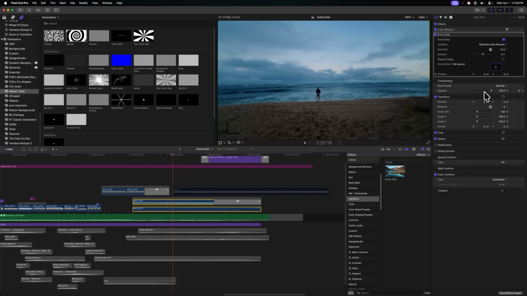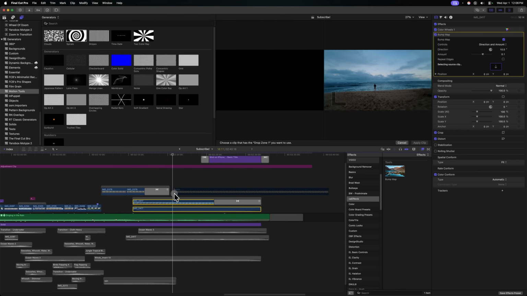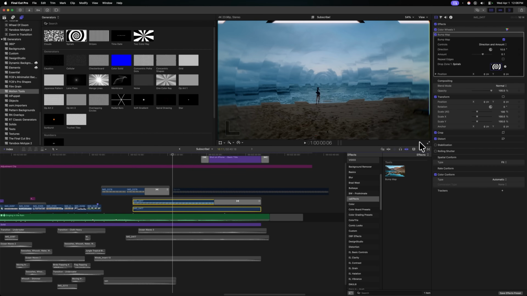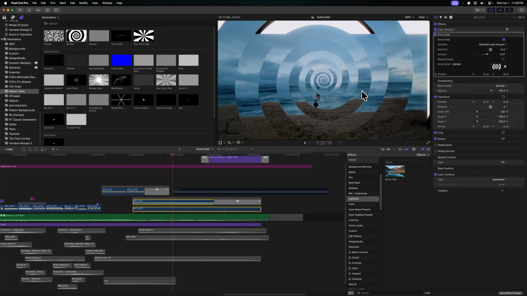So this effect is going to be driven by luminance values, that being the black and white values of a clip, and it's super simple to use. So once I have it selected here, let's make sure we click on our drop zone, and I've gone ahead and added these black and white spirals onto the timeline, so I'll just select that and apply. So now you can kind of see what it's doing with these spirals, and I'll drag up the amount so we can very clearly see it, and it's just warping the image based off of where it's black and where it's white. It's essentially kind of offsetting the image.